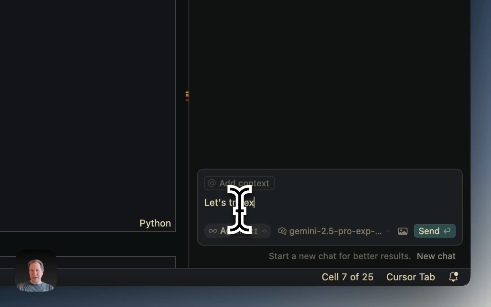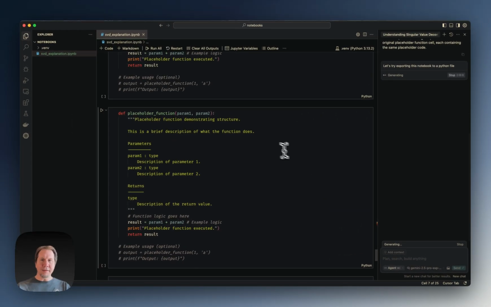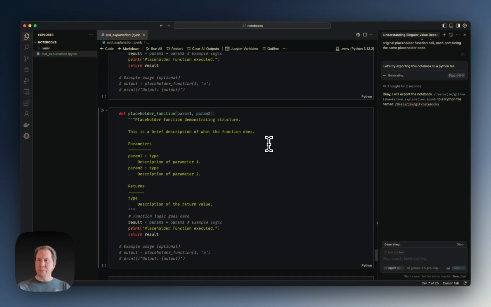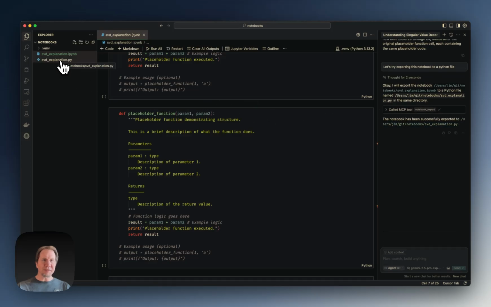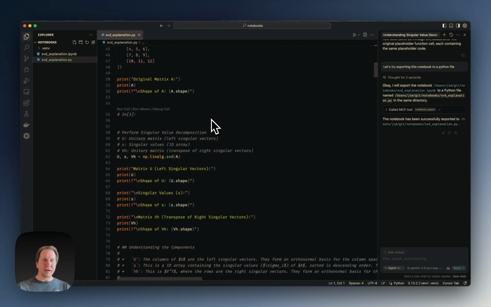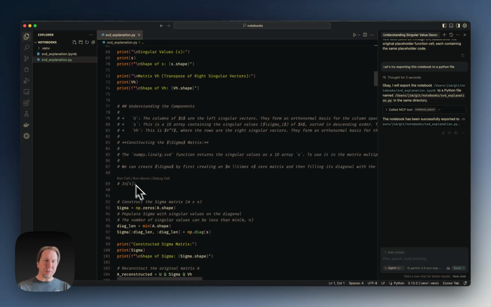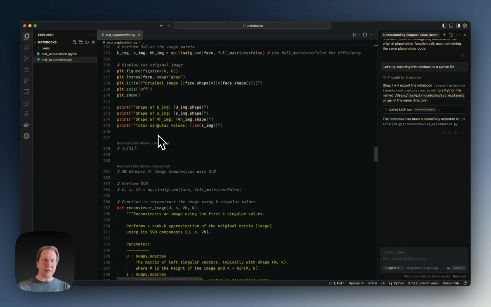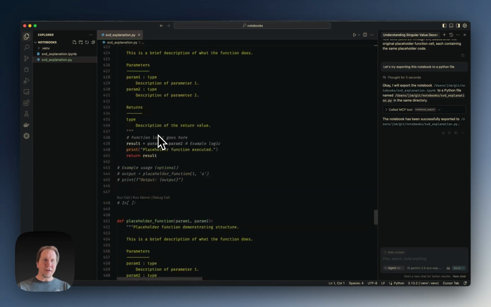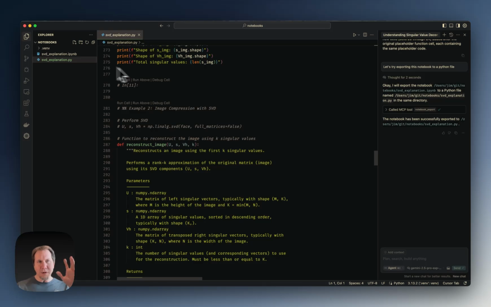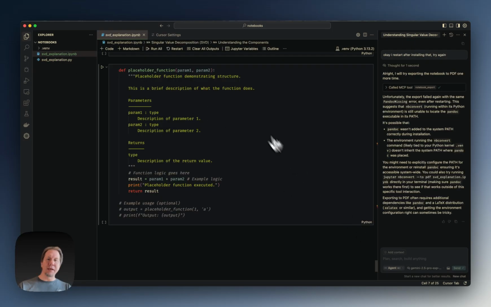Now let's try some other things. Let's try exporting this notebook to a Python file. There's a tool for that. Notebook export. And now we have SVT explanation py. We go over to that. And basically everywhere there was markdown, it's just commented out. And we've got all the functions outside of that notebook structure, which is nice.